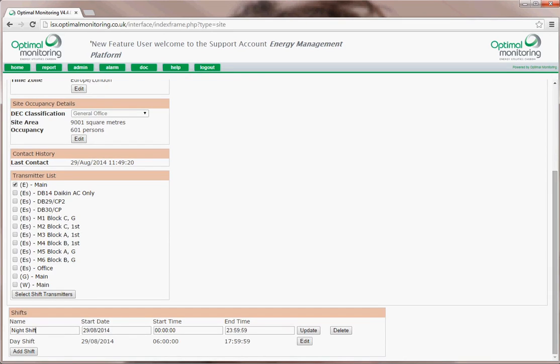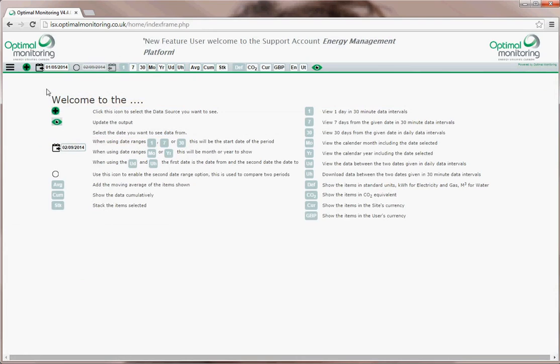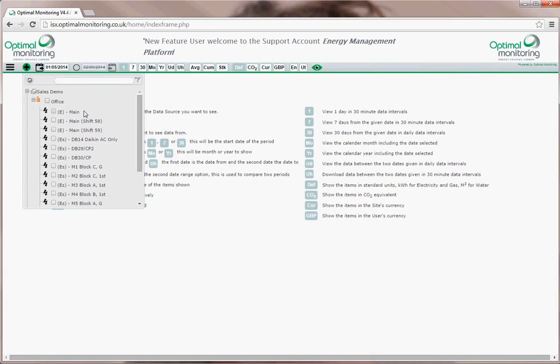So we're just going to set up here. You can see I'm just setting up a day and a night shift running end to end, very simplistic, 6 to 6. What then happens is the system auto-generates two additional traces against the main trace here. So if we pop through into the front end, we can now see that we've got main, and then we've got the main component attributable to the two shifts.